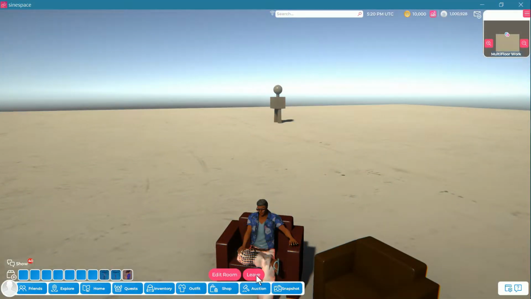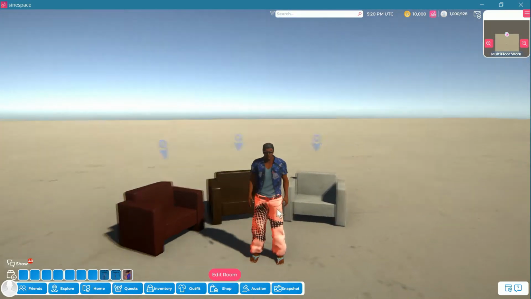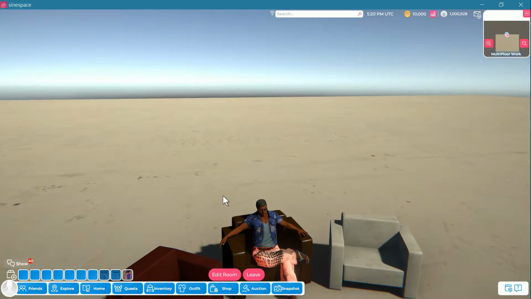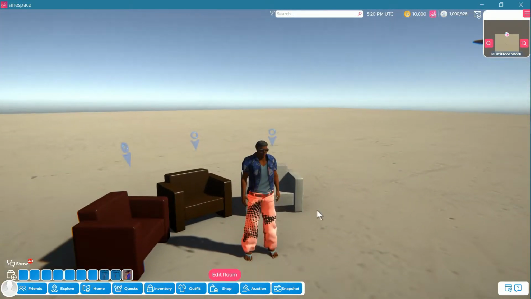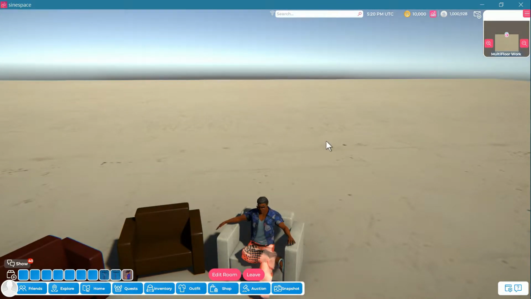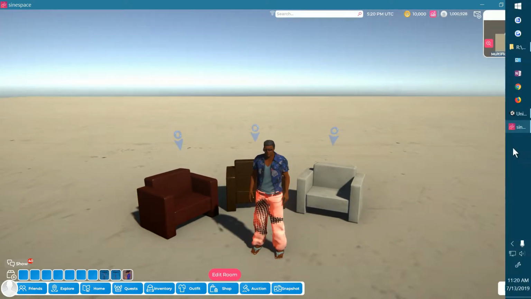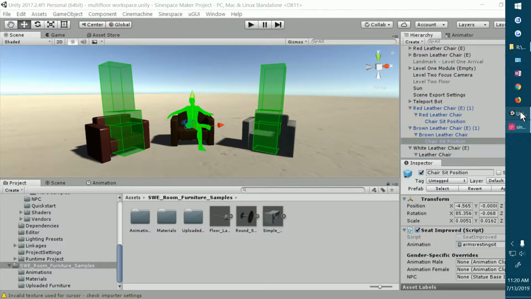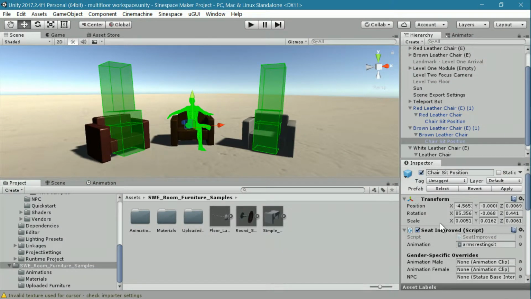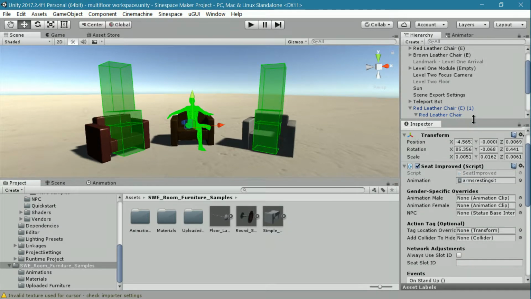Welcome to another Sinespace tutorial. In this tutorial, I'm going to show you how to create a moving sit so that you have variety in the animations in your different components. For example, in the Seat Improved component.